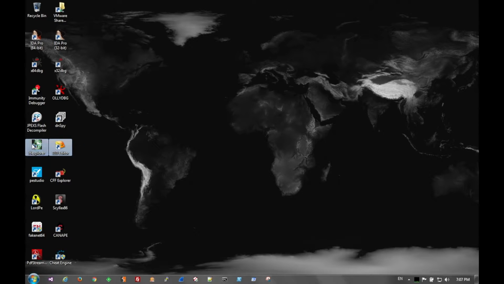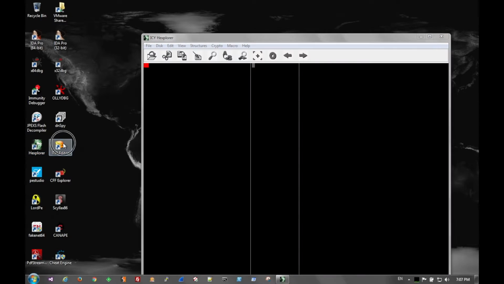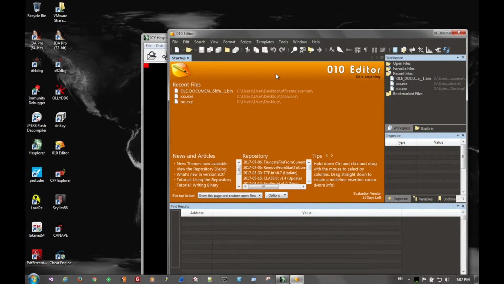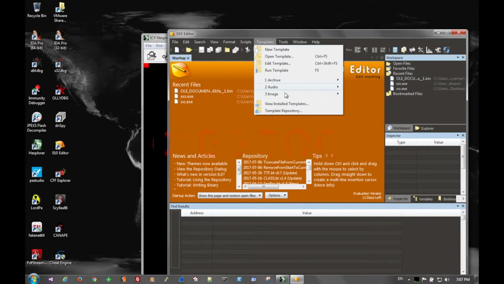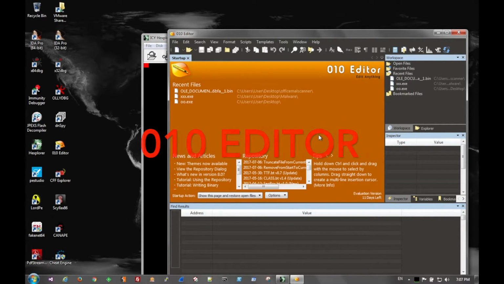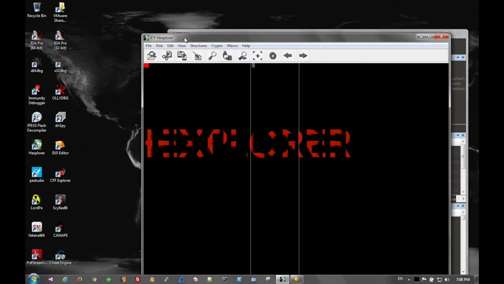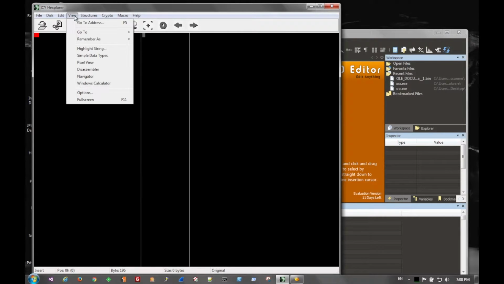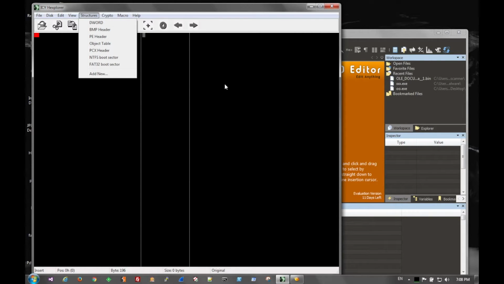Next we have two different hex editors, HexPlorer and 010 Editor. 010 Editor has a ton of templates that you can download as needed that will help you parse out different fields in different files, so executable templates or picture templates or audio templates, and just a ton of functionality. And then HexPlorer is just a straight up hex editor. It does have some crypto and some different functionality to manipulate strings and bytes.